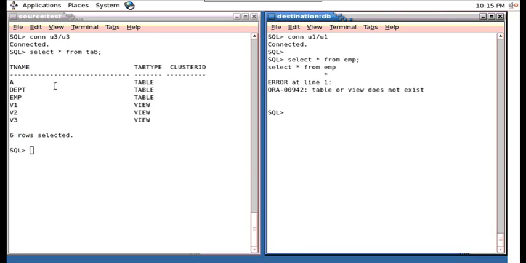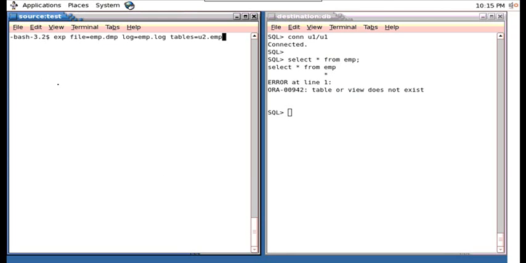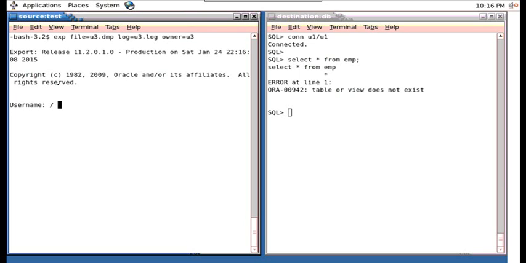How? Let us see. Quit, clear, file equals to, I am changing this to u3.dmp, log equals to, I will change the name of this log file also. Giving the log file is not mandatory. Owner equals to u3. You can give the username u3 slash as, or you can give sysdba. Why? Because this is an administrative user, he can export and he can import.